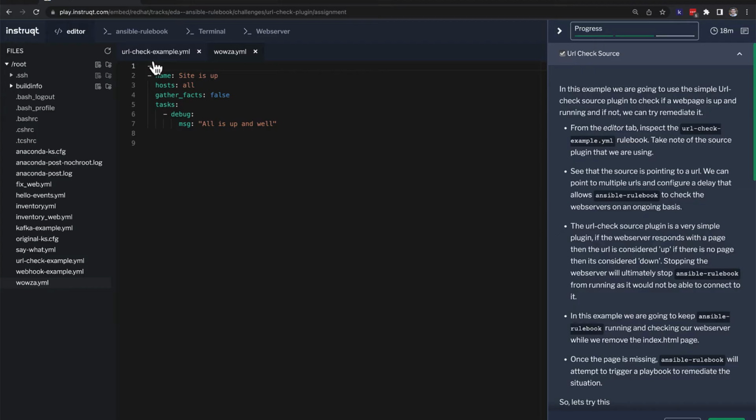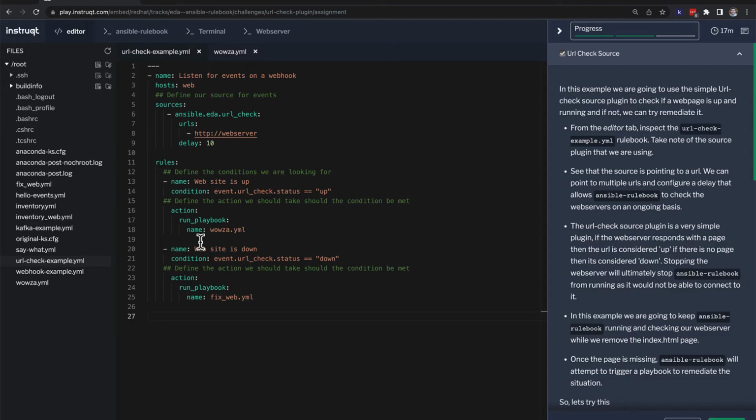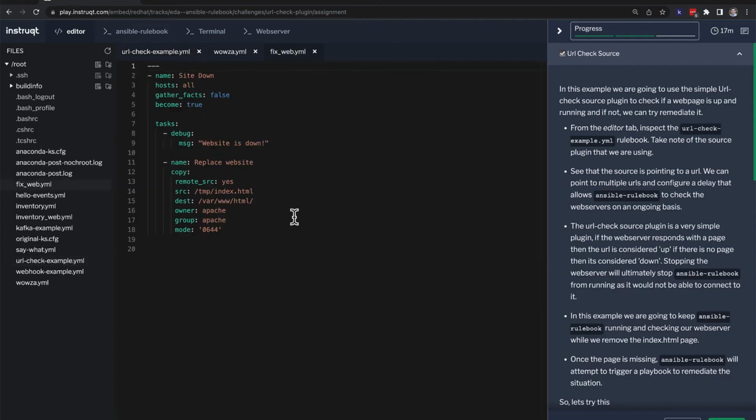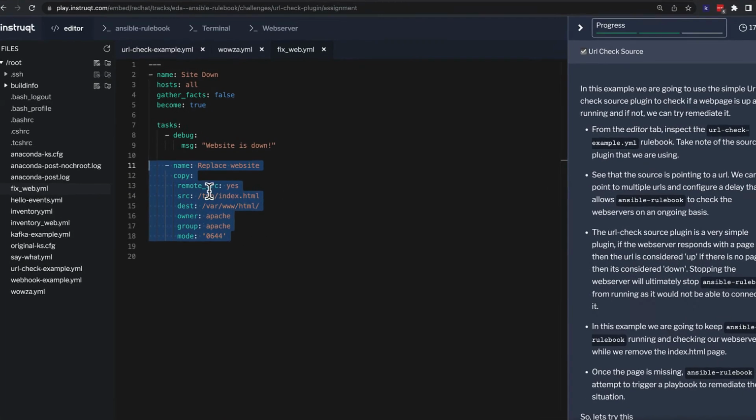Now you could also imagine that could be a Slack message, an email, a ServiceNow ticket. It could update a tweet, whatever you happen to automate. We're just doing debug messages for simplicity. Or fix web. If the website is down, we're going to run the fix web, and this is actually going to fix and put something back.